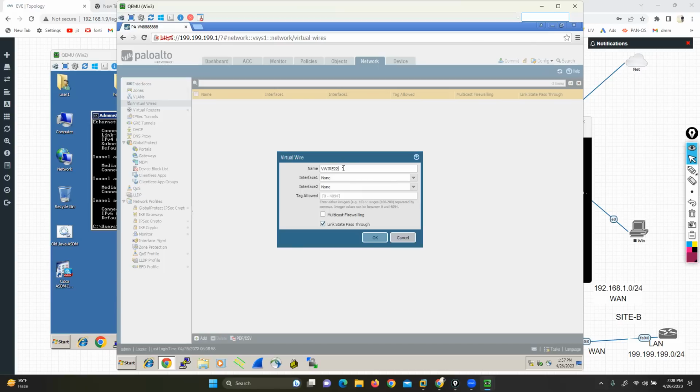Vwire 22. It's just a name, a virtual wire name. Now you can see in this vwire configuration, Ajit, we have only two interface options, interface 1 and interface 2. So you can add only two interfaces with this virtual wire 22. That's why it's called virtual wire pairing.